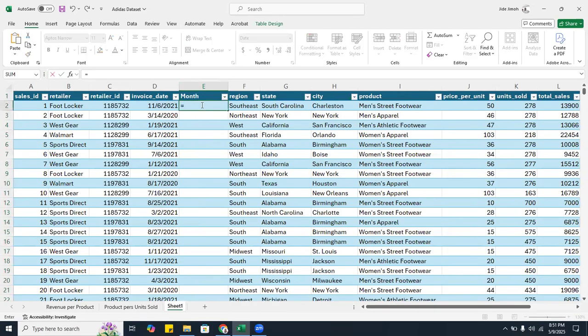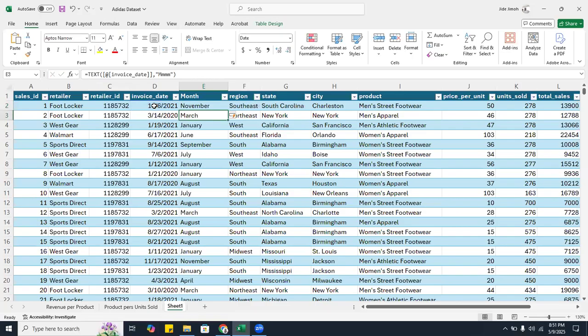So I want to use the text function. This was done when you were doing text functions. So I'm going to use the text function to convert this date into a month. I'll select the date, comma. I'm going to write MMM in quotation marks, close my bracket, and I press enter. Now you can see I've been able to use that formula to extract the month from that invoice date.